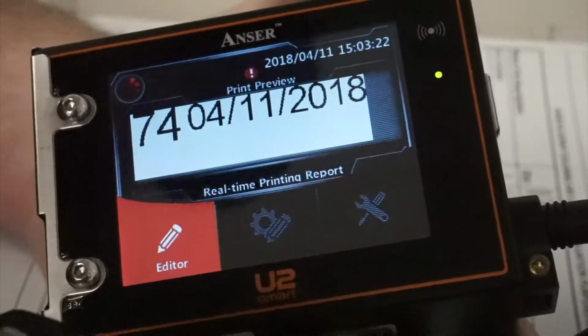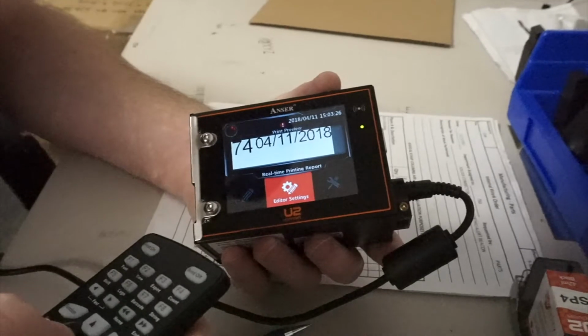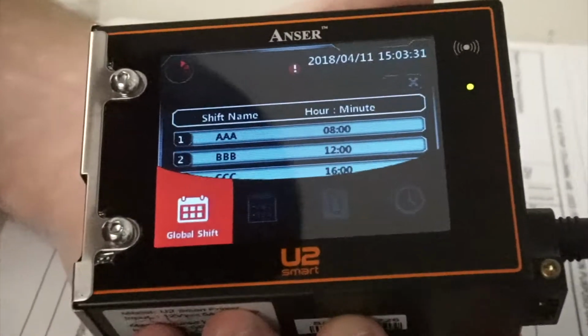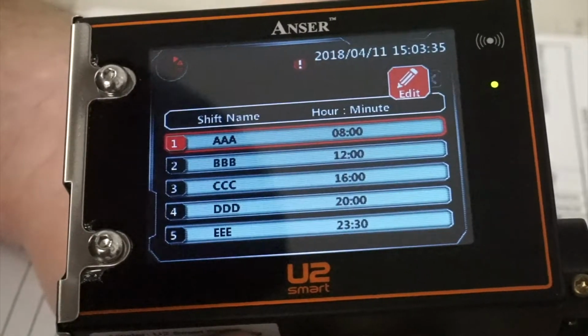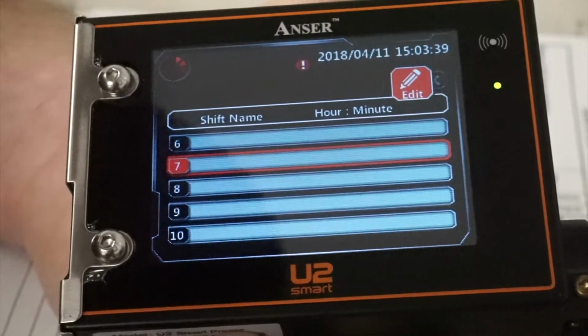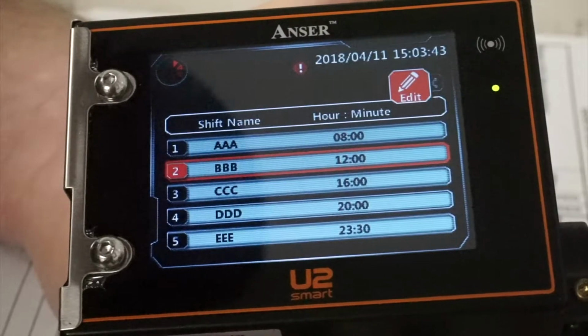So I'm going to do exit 3 times, get back to the home, and we'll go to editor settings. Here's where you'll find global shift. Drill into there, and that's how you set up your shift counts that'll roll over at specific times, and you can name and label those shifts. We'll back out of there.